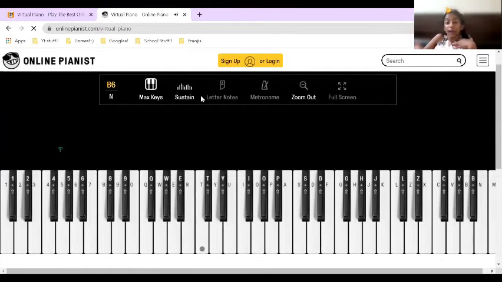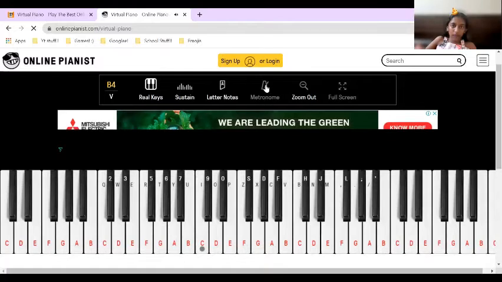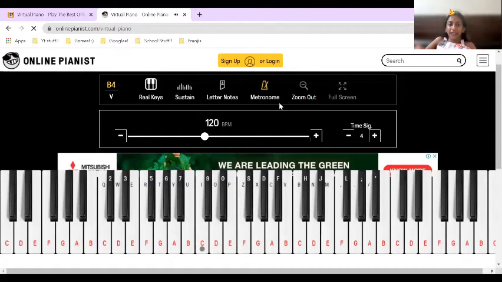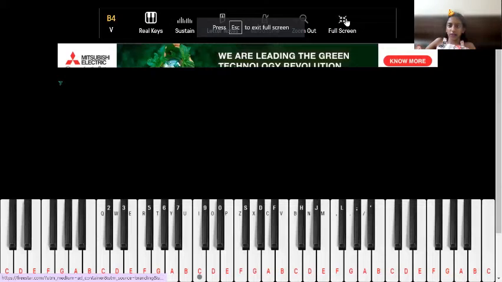See, I'm very good at piano and I know that. You didn't need to give that for that. And then I think I only like real keys for some reason. Yep. Now this is letter notes. It shows you C, D, E, F, G, A, B, and so on. Now this is metronome. It's that beep beep. And this is the full screen option with which you can full screen.